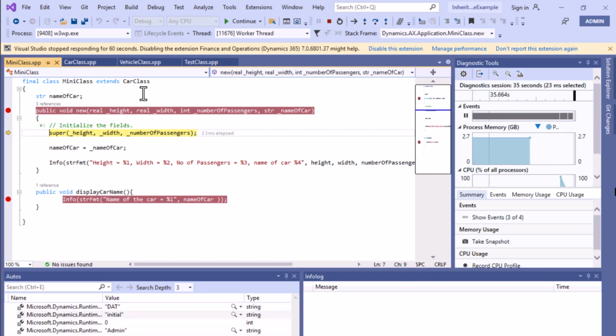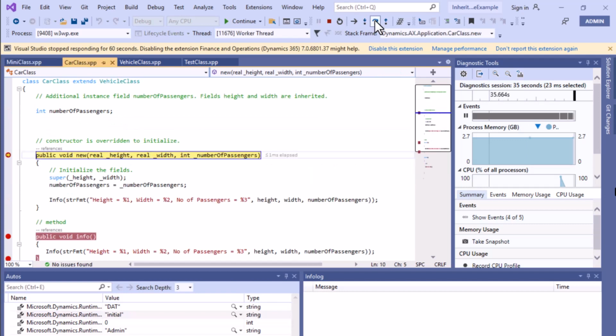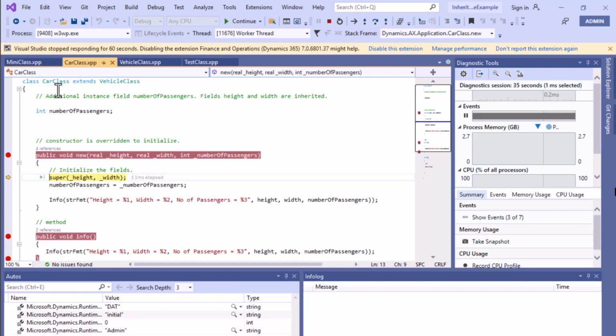Super means the car class, because it is extending the car class, so it will go to the car class constructor. You can see that the car class is here, and it is calling the new method, which is actually the constructor. You can see it passes the value 10, 12, and the number of passengers is 2. From this constructor it will call the super of the car class again, which is actually the vehicle class. So it will call the vehicle class constructor and go to the vehicle class.